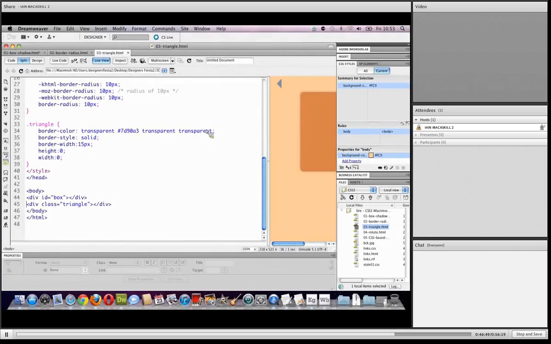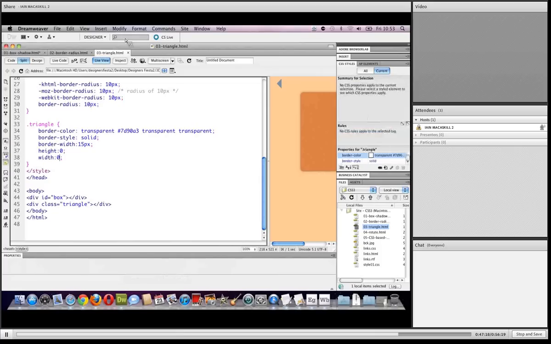So it goes top, right, bottom, left. So the top one is transparent, the right one's got a color, and the other 2 are transparent. The reason that I only get one corner, I get a triangle, which is that one there. I can make it solid. Again, I can choose how big the triangle is, which is the width, and then you collapse it on itself, 0, 0, so it's not actually a box. And that gives you the triangle, and then you can position it where you want with top and left.